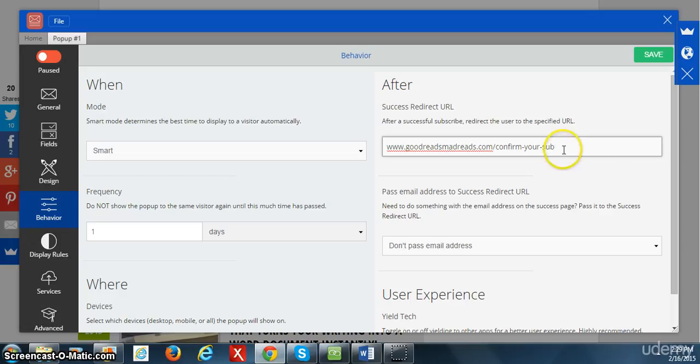So that's going to be a page that basically just says, thanks for subscribing. We just sent you an email that you need to click on to confirm your subscription. And that way you're going to receive all of our newsletters and special updates. So go on your email right now and find that email and confirm your subscription. You just click on the link in the email.